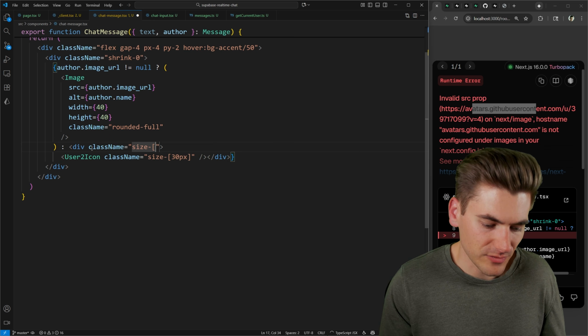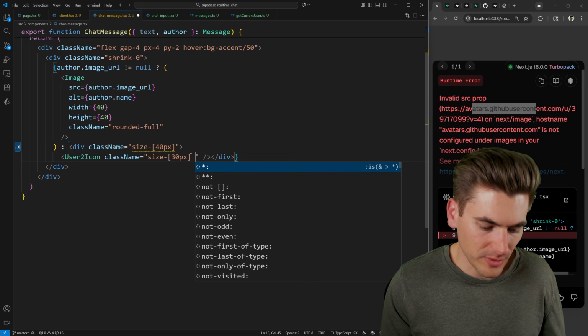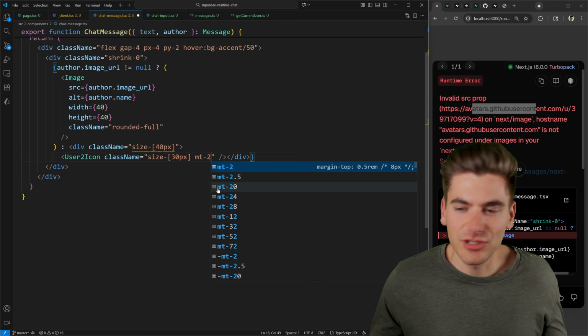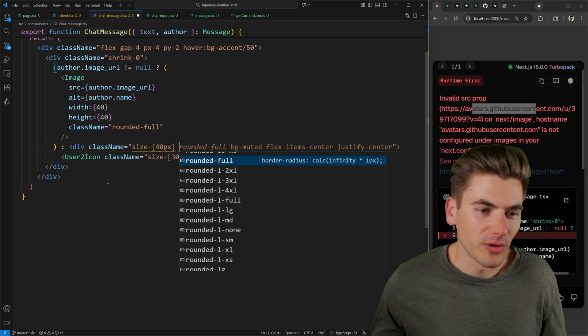So here, the size for this one will be 40 pixels. There we go. And then we can just add a little bit of margin on the top to push this down just so it shows at the very bottom of our icon. Trust me, it'll look really good once we get to what we want.